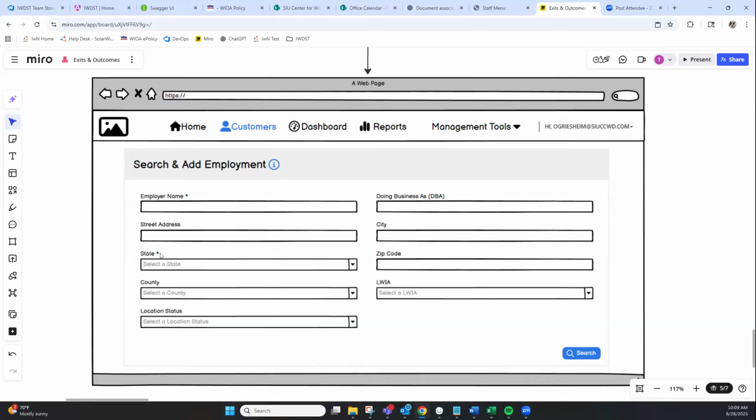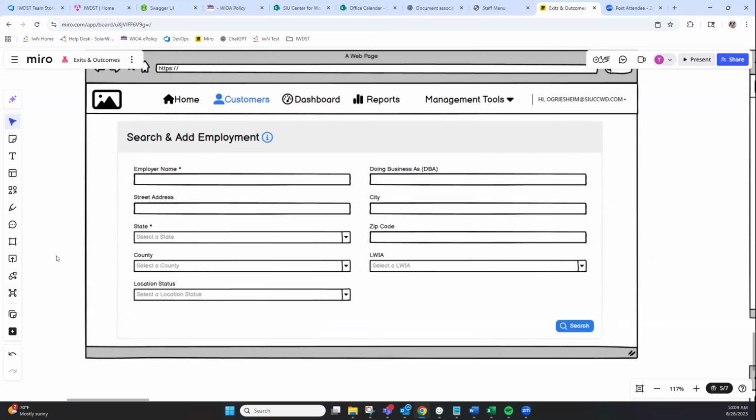It's going to bring you to this search feature here, and there are all these different fields that you can search by. The only two that will be required to perform a search are the employer name and the state. But you have other optional fields that you can fill out that would allow you to tailor down your search criteria to get a more narrow search result for what you're looking for.